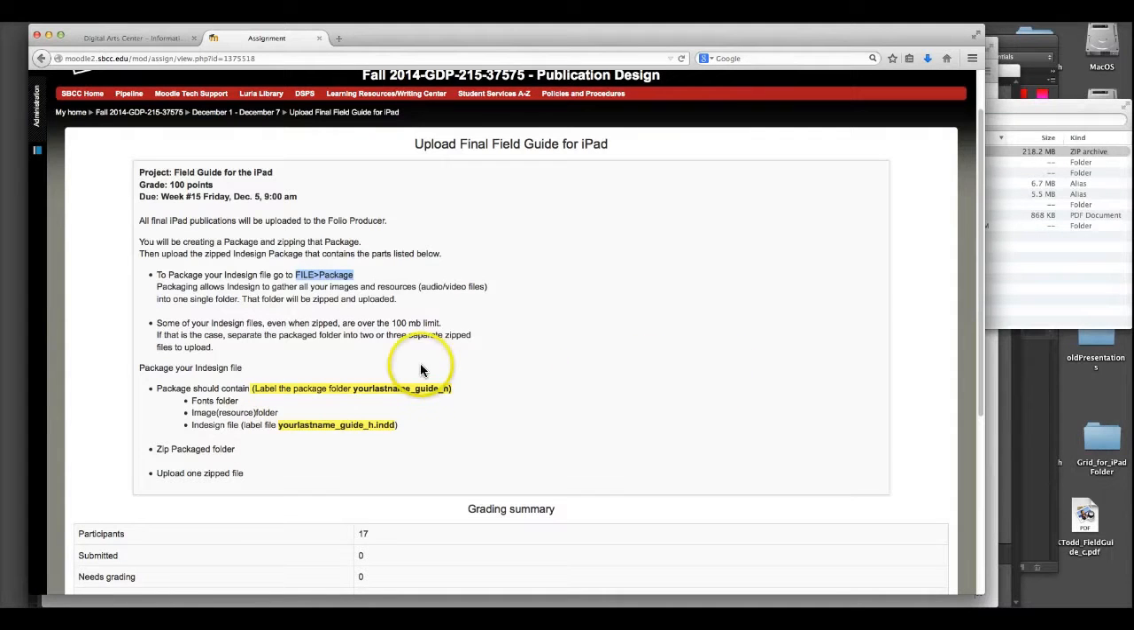The other solution is, here you go. Oh, it says some of your InDesign files when zipped are over 100 megabytes. If that's the case, you can separate your package folder into 3 zipped file uploads. I do not have a problem if it's easier for you. It would be less stressful maybe to put in a Dropbox link. Does everybody know how to use Dropbox? You could do a file share or a Dropbox link also if it's easier for you to allow me to download off of that. That's okay too. My preference is that you put it here.